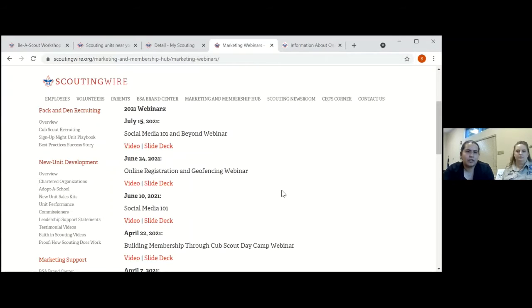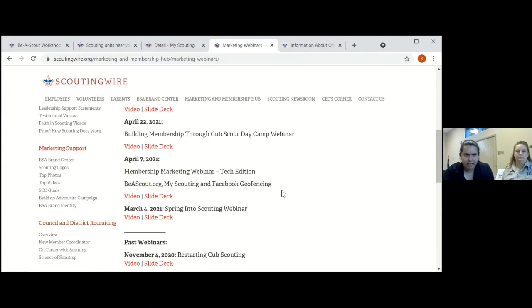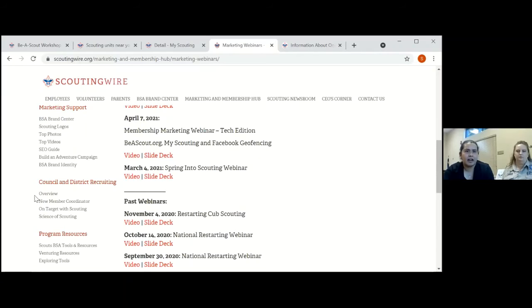And then on the left-hand side, they also have like other resources that you can use. So council and district recruiting overview.